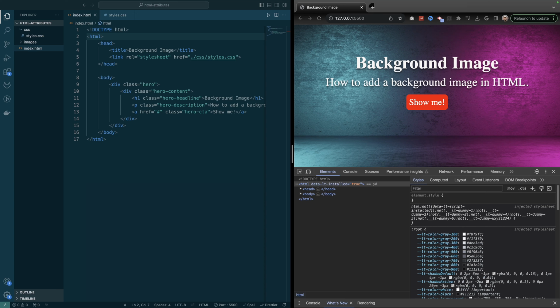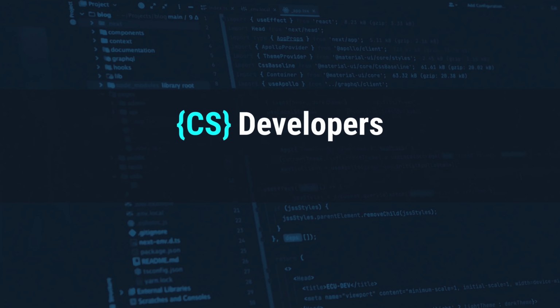In this video, I explain how you can add a background image in HTML. Let's take a look.